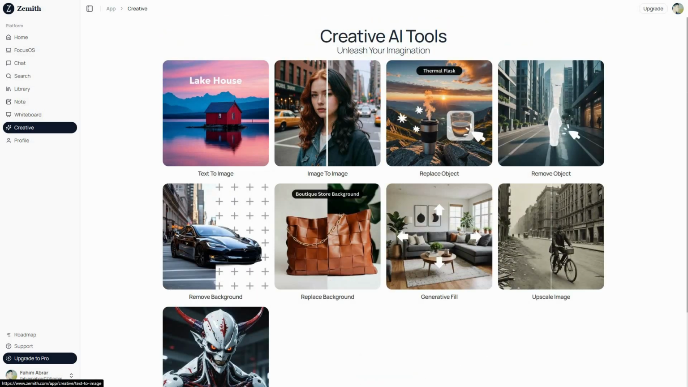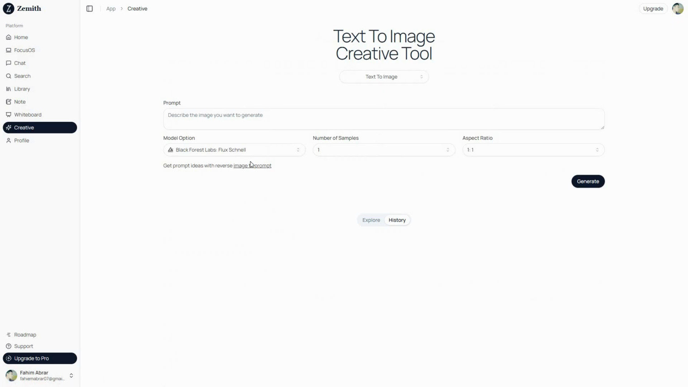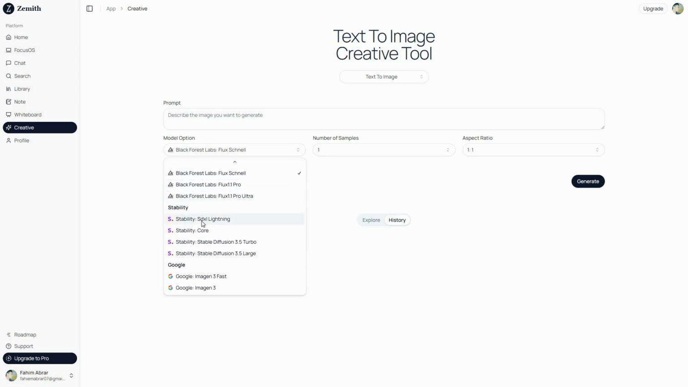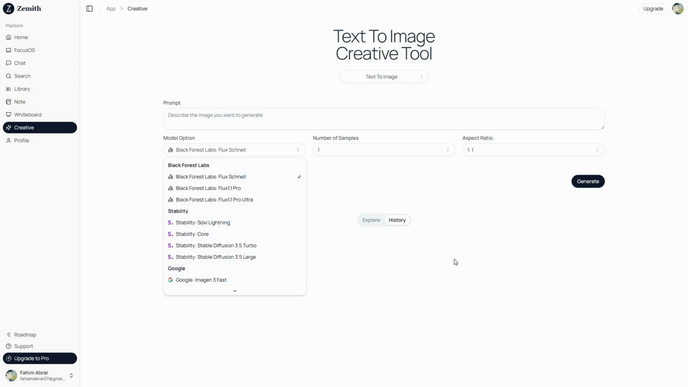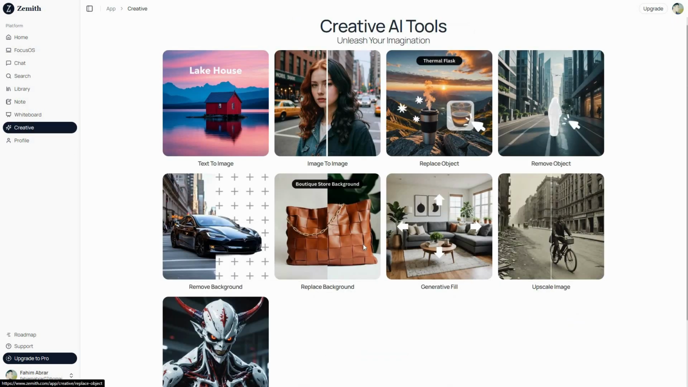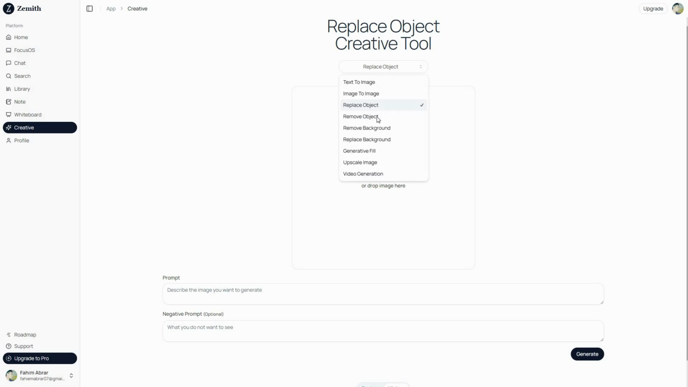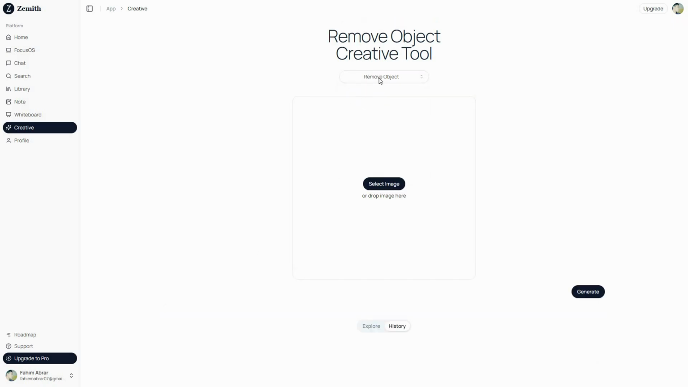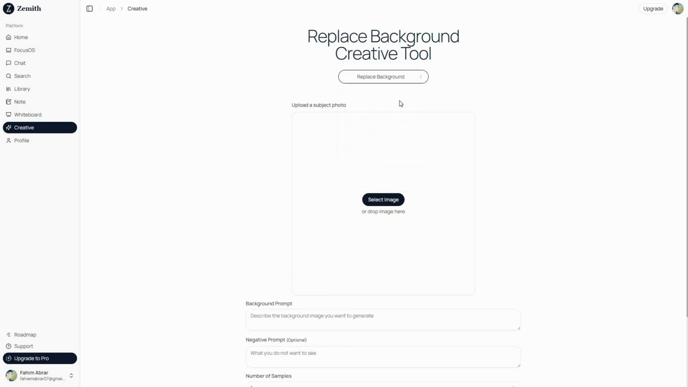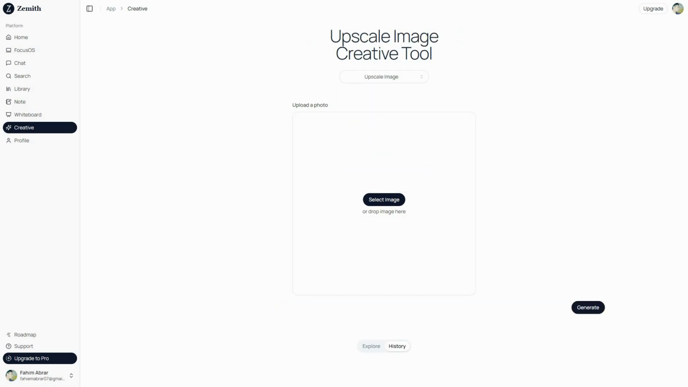And as for the text to image or image generation, there are multiple models that you can make use of. For example, there is the Flux Nil or the Flux 1.1 Pro or even the Ultra. And then there are also various AI image generation models from Stability as well as Google. So Google Imagen 3 or Imagen 3 Fast, you can also make use of them from here. As for the image to image, for that you also have multiple options, as you can see. And then there is also this replace object feature. So you can replace various objects from here. You can also access the remove object as well as remove background. And then there is replace background, generative fill, and then upscale image. And last but not least, I have already showed you the video generation feature.